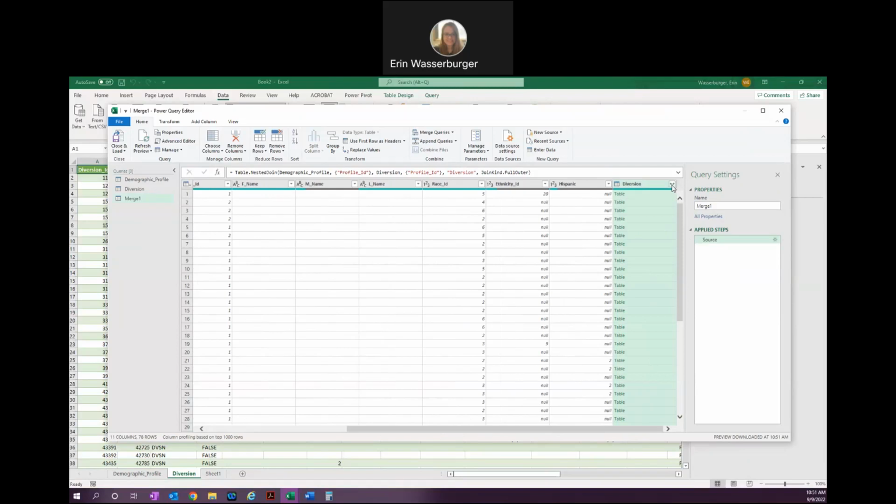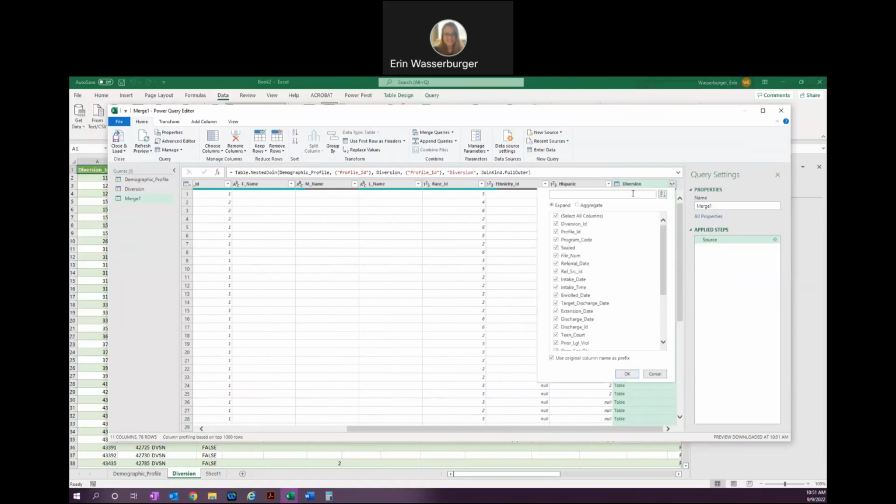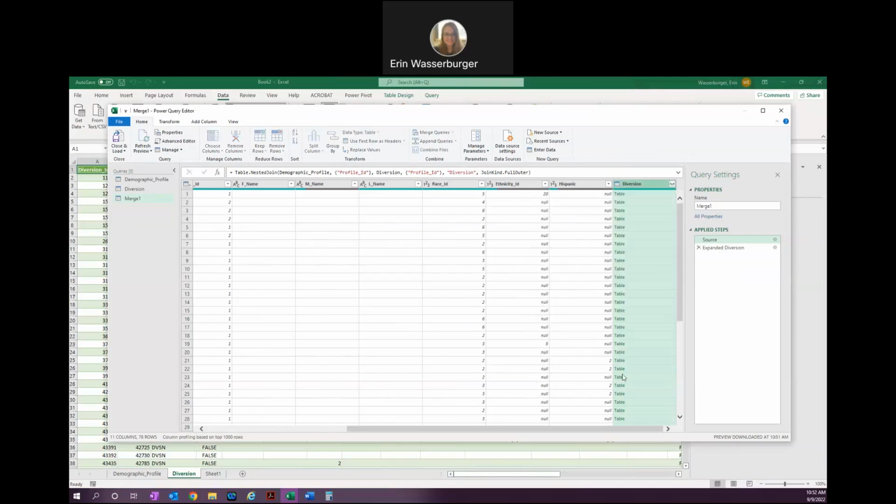I want them all. So you got to click these arrows here and it will ask what all you want. So if you don't want to have the profile ID in twice, you could unclick it here. If you don't need to know the program code, you can take it out. There's also a checkbox down here where it will put the original column name as a prefix. So it'll make the naming system a little bit different. Your preference, click or unclick, and then you hit OK down here.